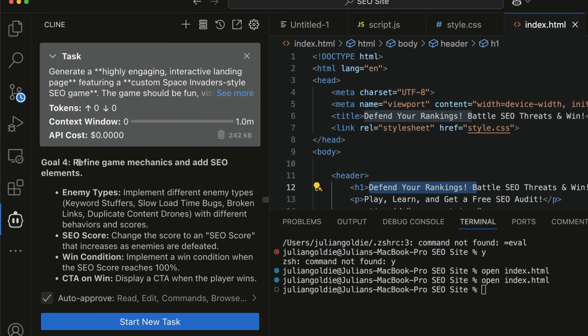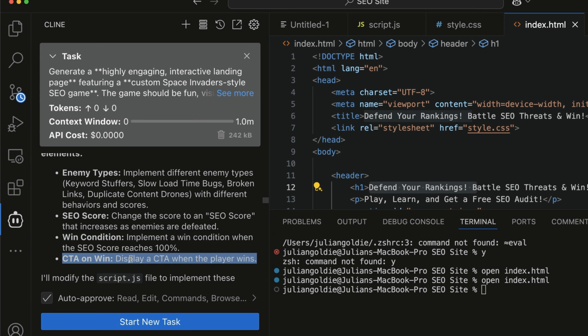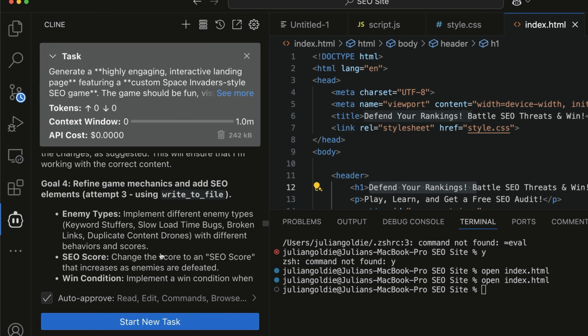And it's even created and refined the game mechanics based on our industry. So it's implementing different enemy types: keyword stuffers, slow load time bugs, broken links, duplicate content drones with different behaviors and scores. It's even going to give an SEO score, a win condition based on the SEO score. And then you can see here it's built out the whole project.